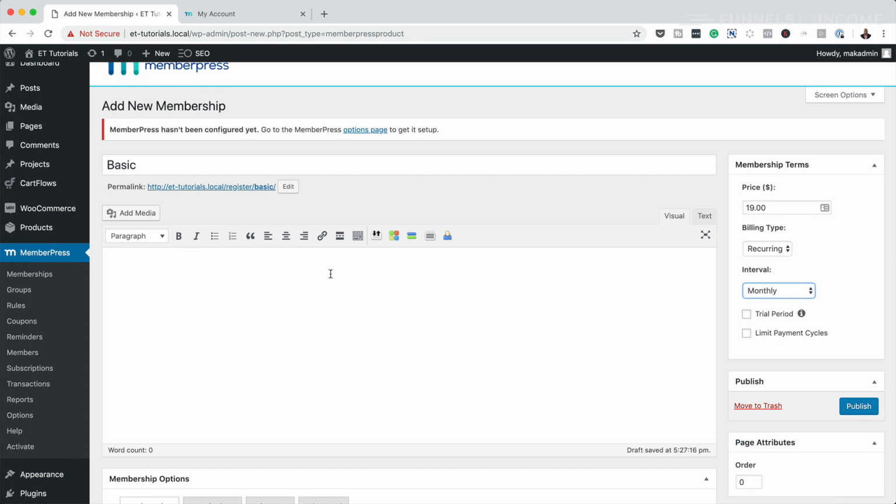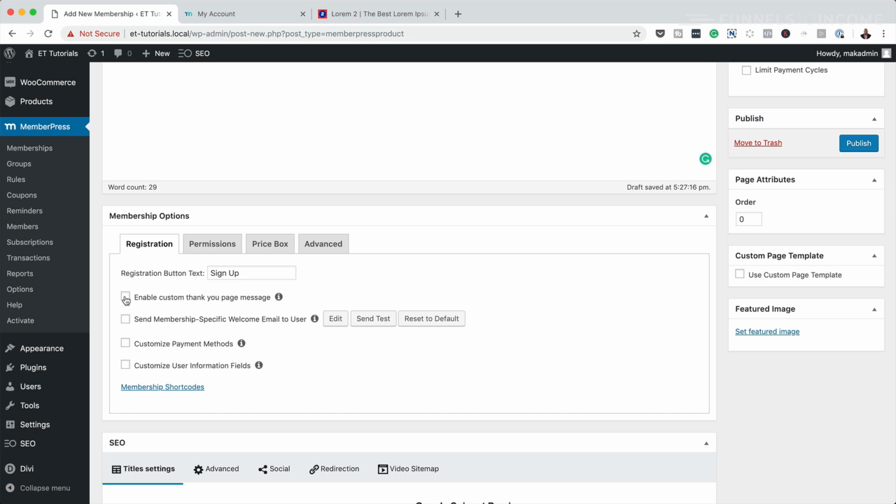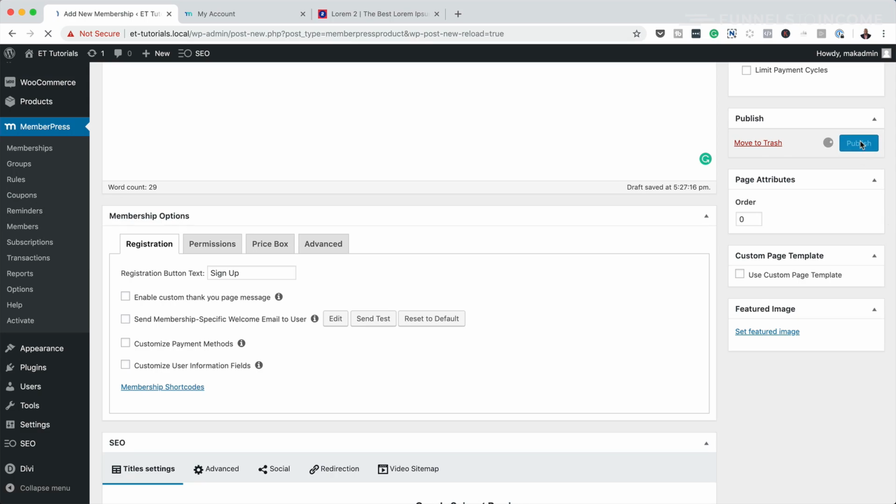So now that we have all this, this is where you get to add your description. So over here on the bottom, you can also enable a thank you page. So when people pay, they can also receive a thank you page. And this is very, very important because this allows them to actually see that the system is working and there's actually a process. All right, so for now, I'm just going to click on publish.